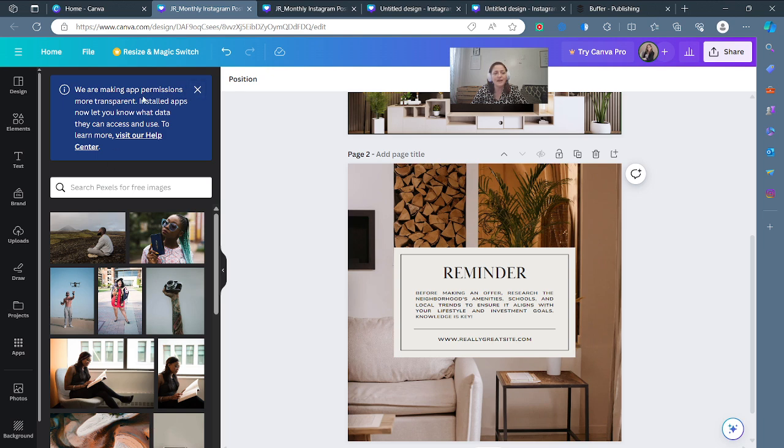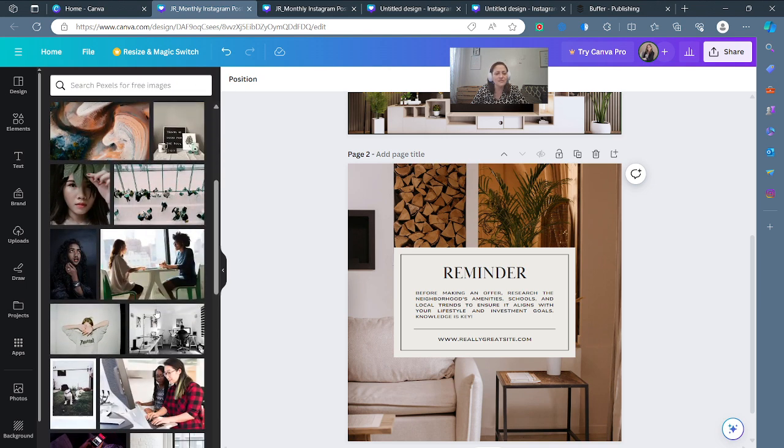Okay, it says we are making app permissions more transparent. Install apps now that let you know the data that they can access through you. To learn more, visit that. Okay, whatever. So let's see.